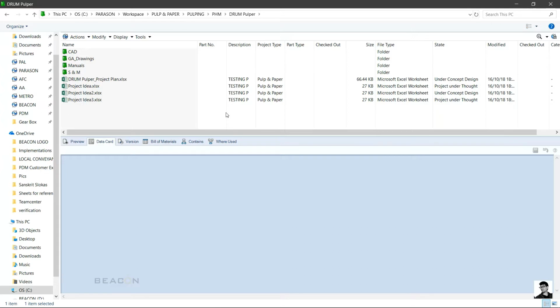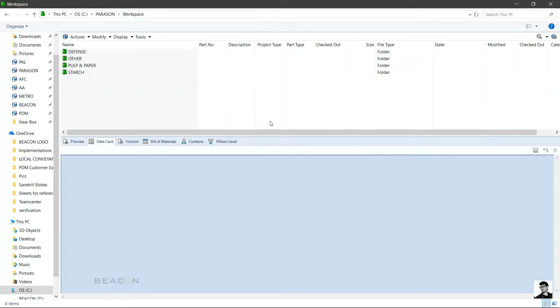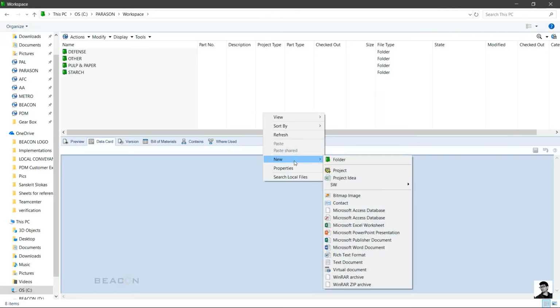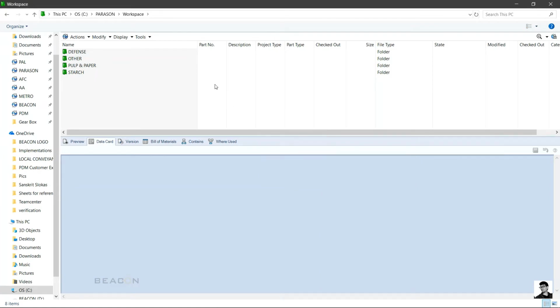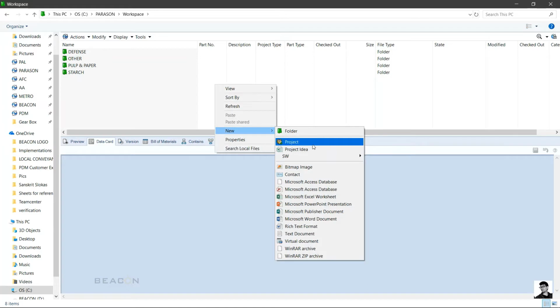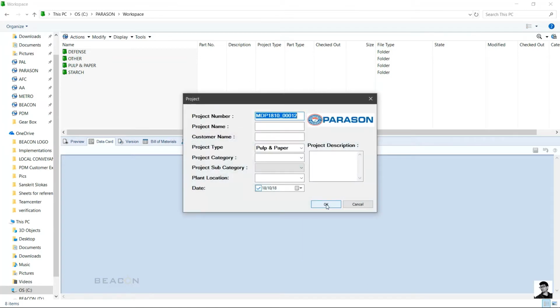So to explain this process, let's create a new project and work on that. Let's see. So let's say I'm in the main folder of my workspace. Give a right click, new, and I'm creating a new project. So as you see, you don't need to create your whole folder structure every time. PDM will do it for you. New project.